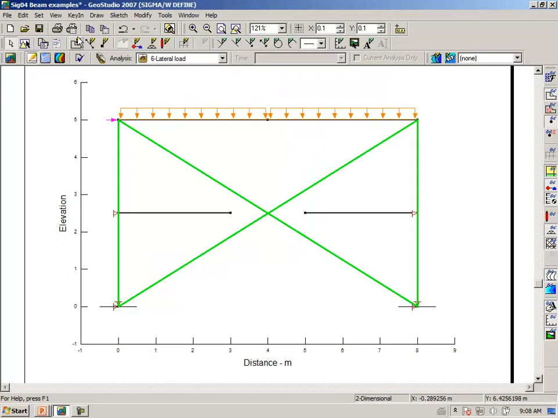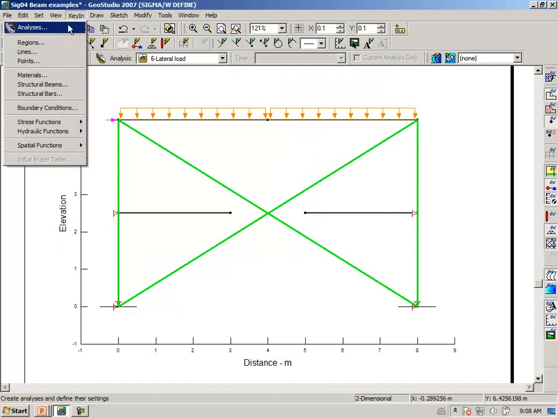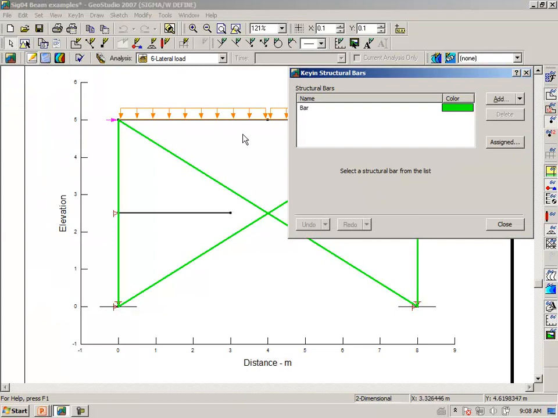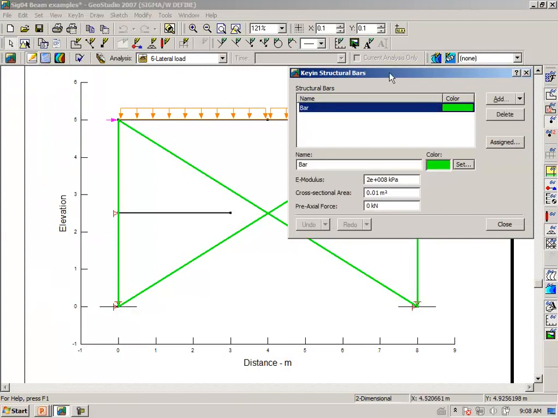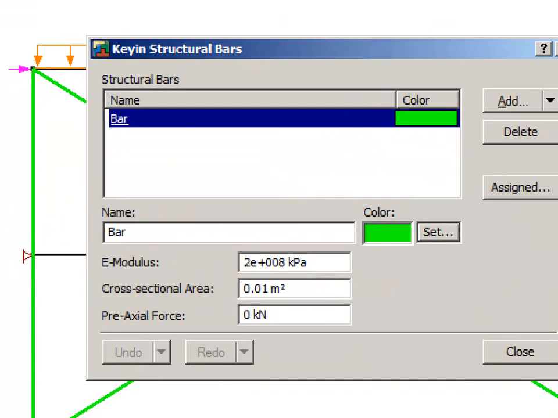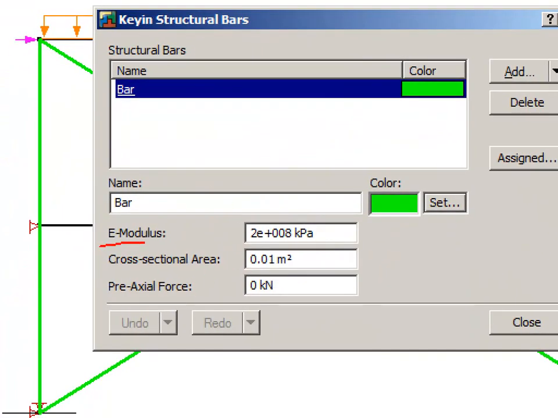The bar is very similar. Key in structural bars, clicking on the bar. Once again, we need to specify the Young's modulus. We need to specify the cross-sectional area of the bar. But notice now here that we can define a preforce. And this will come in handy when we simulate something like an anchor where we want to pre-stress the anchor. This is where we can specify the preforce.